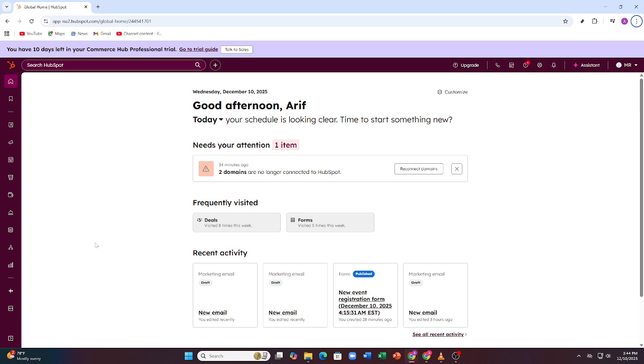In this guide, I'm going to show you how to create a contact record in HubSpot CRM using the full 2026 layout. Creating contacts is one of the most important daily actions inside HubSpot because everything, sales, marketing, automation, and reporting starts from contact records.